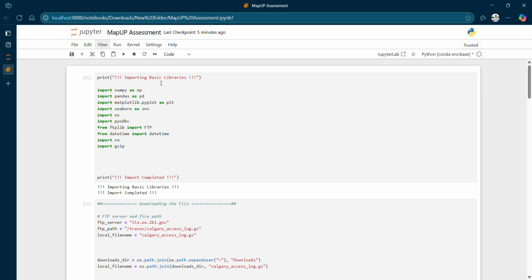Even though I have imported many libraries that I haven't used, just for the basic part. So here it is. I have used two print statements, before and after, just to let us know that the import has started and the import has completed.